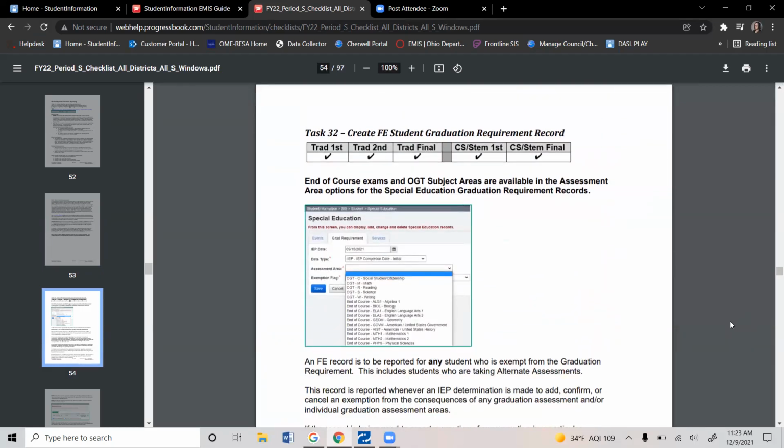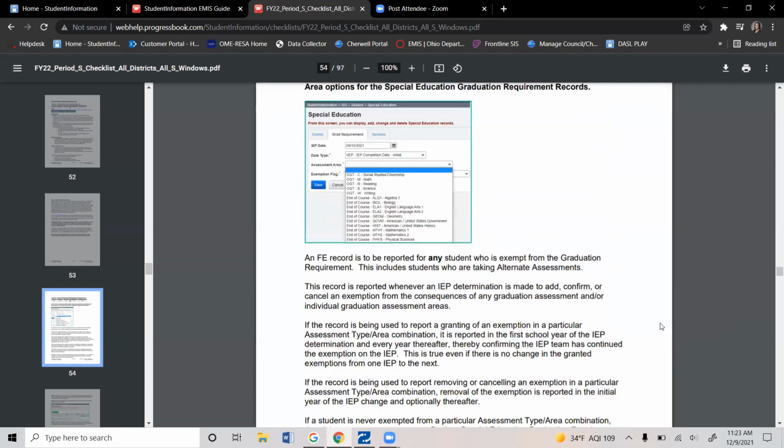You will need to create an FE student graduation requirement record. The end of course exams and OGT subject areas are available in the assessment area options for the special education grad requirement records. So an FE record is reported for any student who is exempt from the graduation requirement. This does include students who are taking the alternate assessments. This record is reported whenever an IEP determination is made to add, confirm, or cancel an exemption from the consequences of any graduation assessment and/or individual graduation assessment areas.